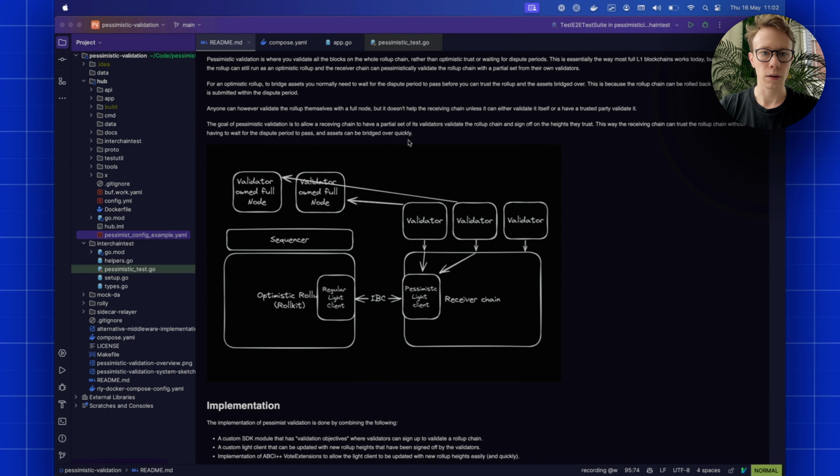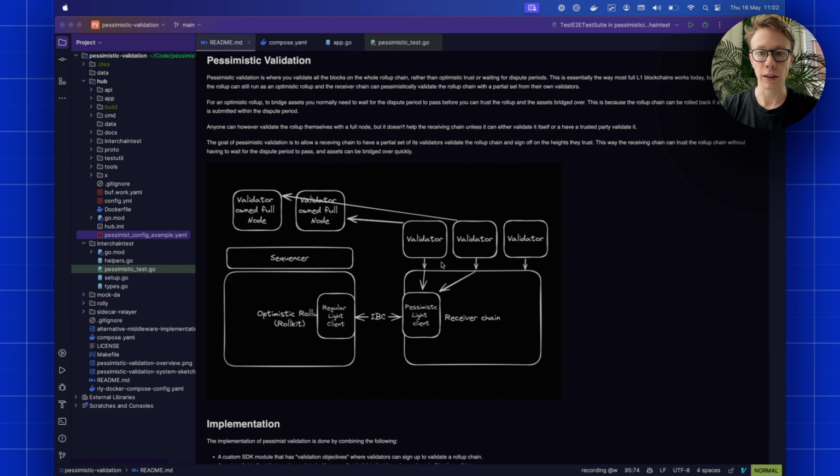The way this is designed is that the validator set of a receiver chain, like a hub kind of chain, for the rollup can have a partial set of its validators validate the rollup pessimistically, meaning that they actually run the full node and validate all the blocks and the transactions. So sort of similar to how a normal chain works, but you can have just a partial set, and you can decide what kind of security guarantees you want and how many of your validators you want and how much validation power you need for that.